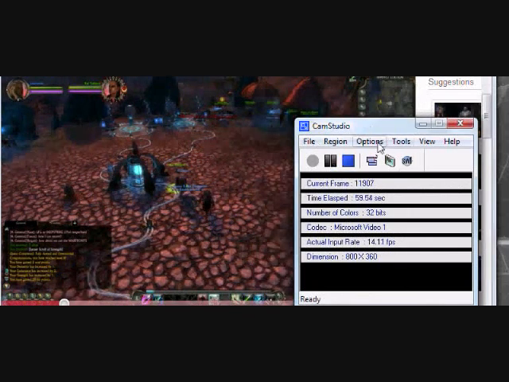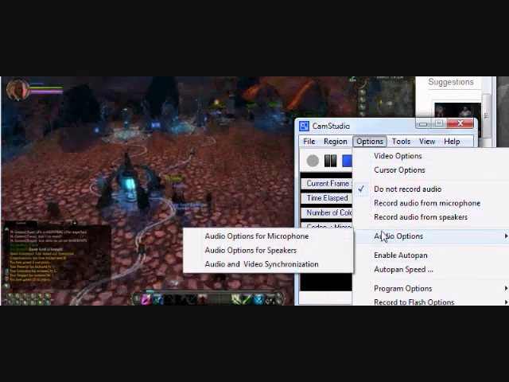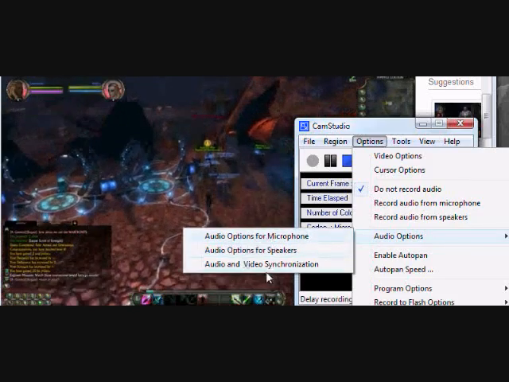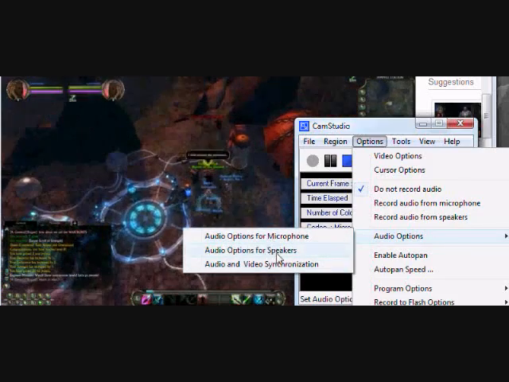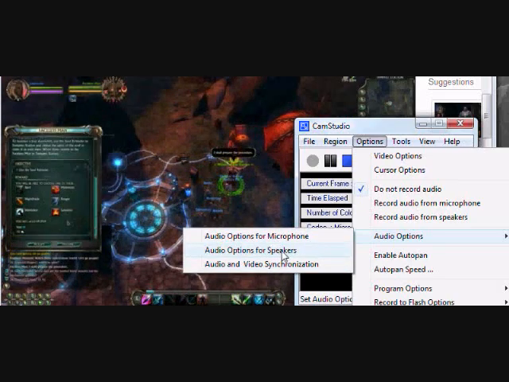And then also under options, you have the audio options, and you can choose to record audio instead of from a microphone, or not recording audio, you can choose from speakers, and that way you can get the sound of the game and not the sound of the people talking or anything like that, and really hone in on what you want to capture.